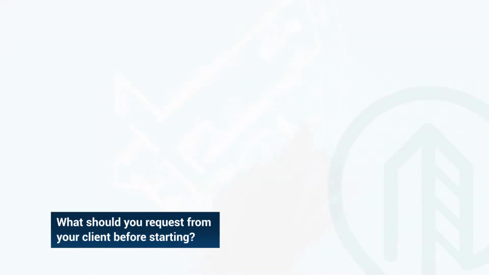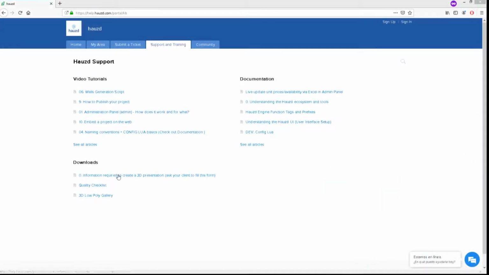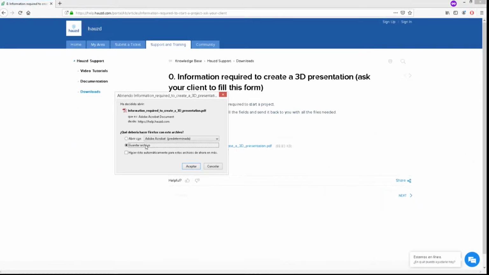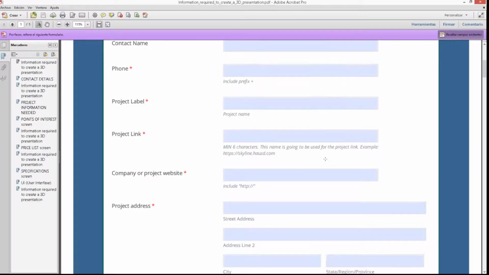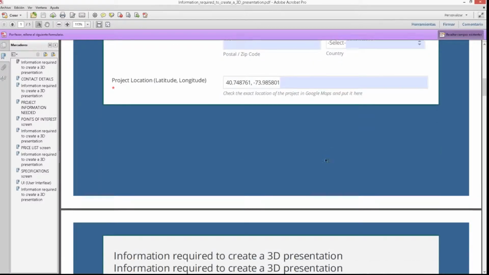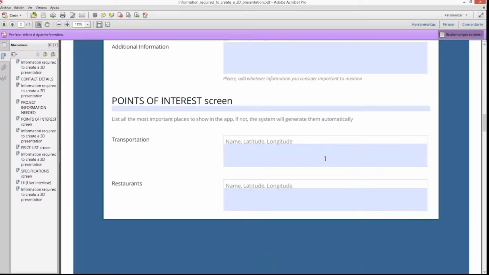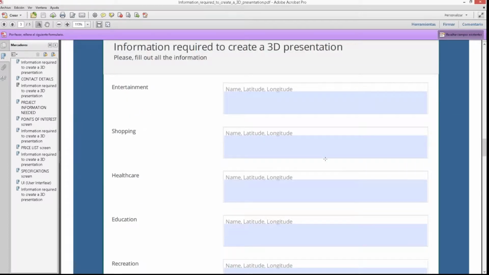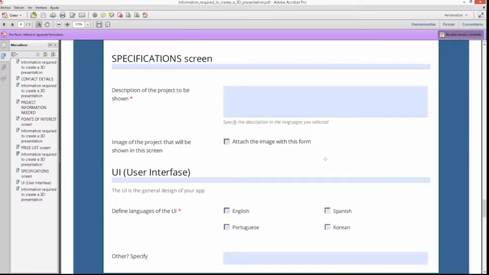Let's get into it. What should you request from your client before starting? There's a checklist of information you need to have from your client. The link should be in this mail for you to download. Most important things are CAD files, logos, address, renders, brochures, website, and all visual references. The more you have, the easier it will be for you to develop an app that meets the requirements of your client. And more important, useful for a long-term period.